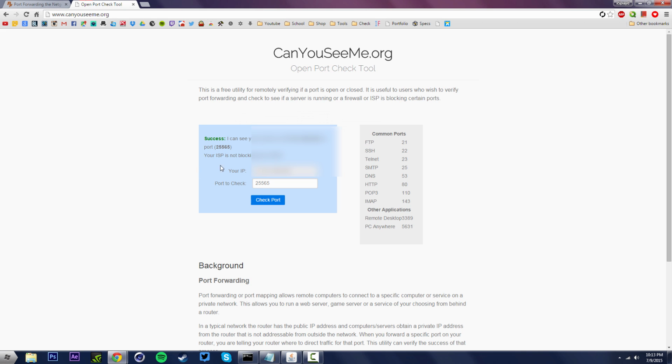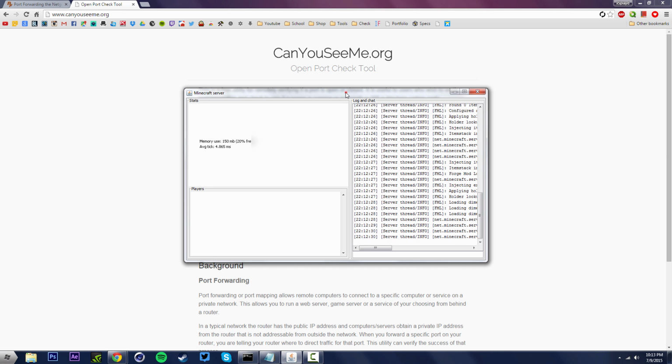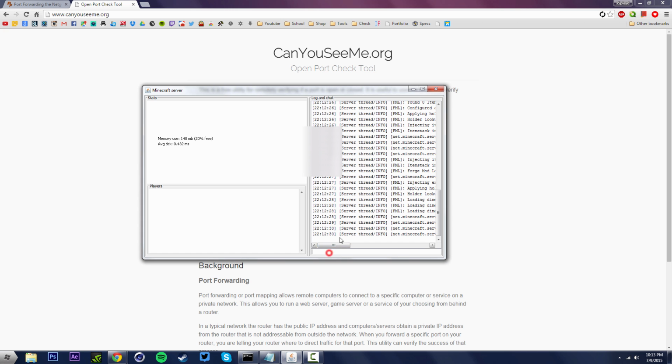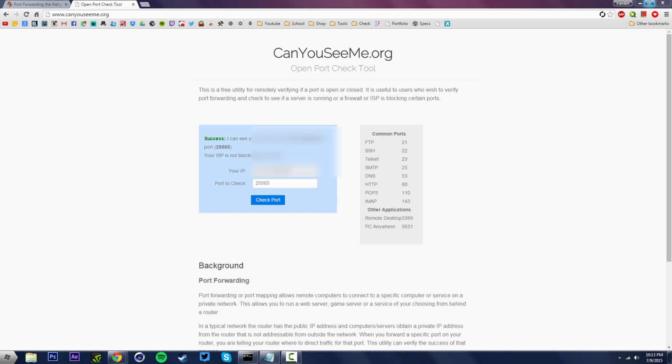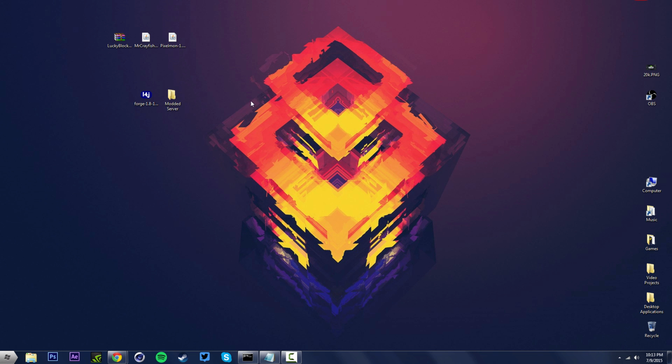But so what you want to do, if you did have a success, if you did get it correctly port forwarded, is open back up the Minecraft server jar, and you want to stop that server. So just type in stop. There we go, it should stop. You want to minimize the browser. So we're almost done here.